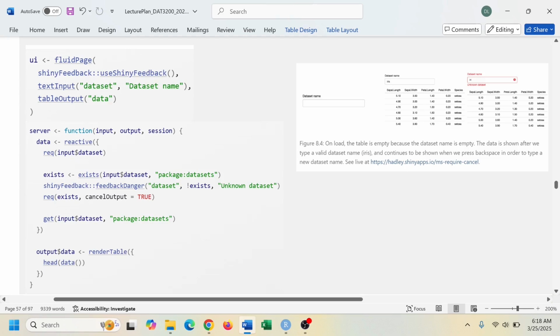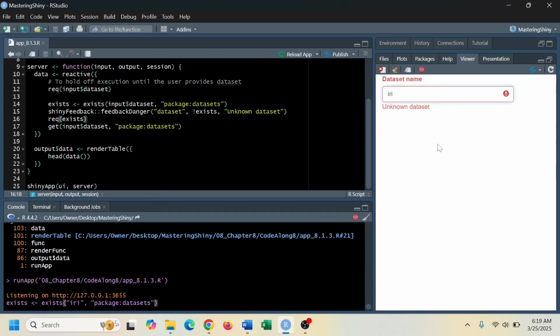One last wrinkle here is, when the user provides iris, a correct dataset, it displays a table of data. And when it provides an incorrect dataset, it gives a warning and continues to display the last good value, which is the iris dataset. That is from this argument here, cancelOutput equals TRUE. So we need to add that argument so that the app continues to display the last good value.